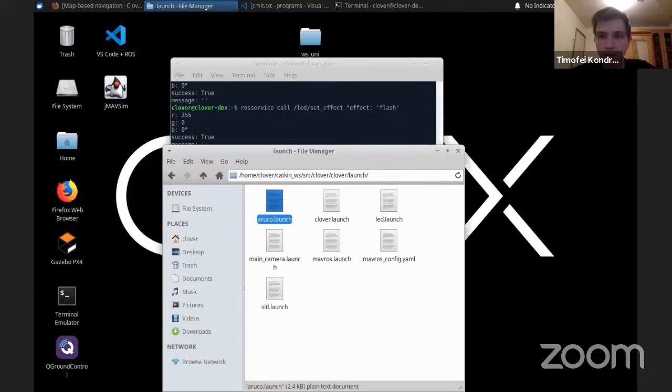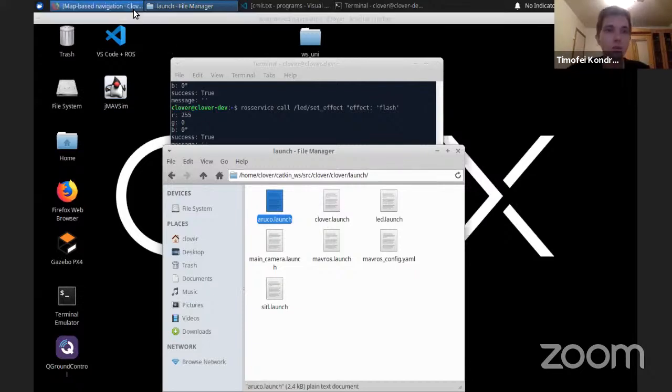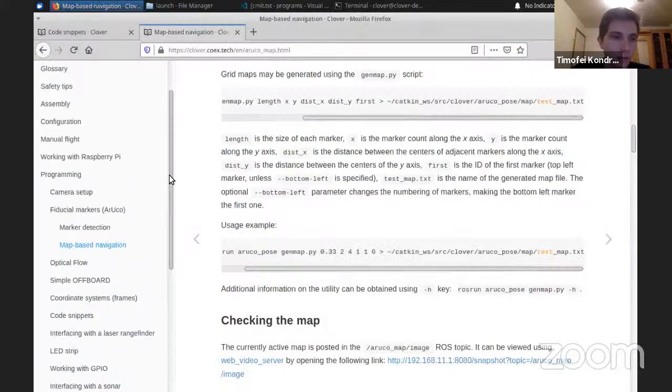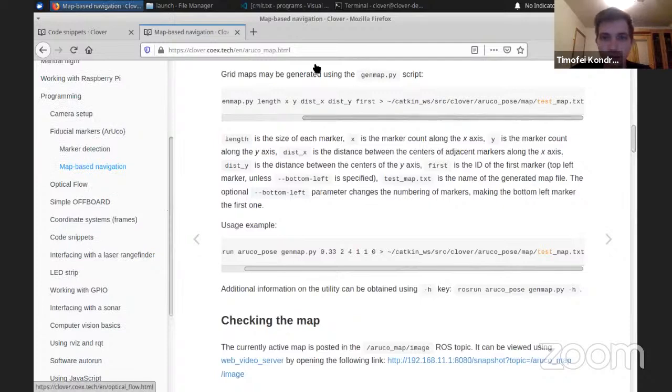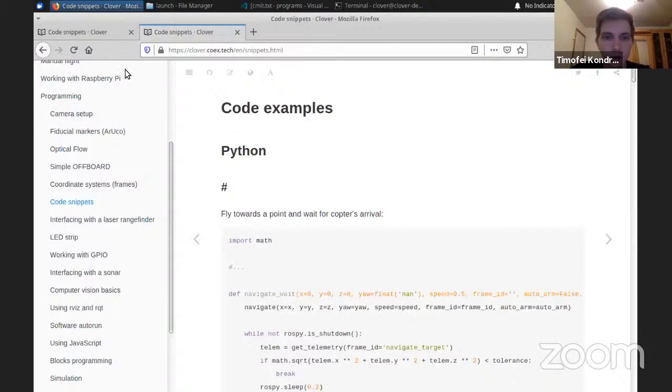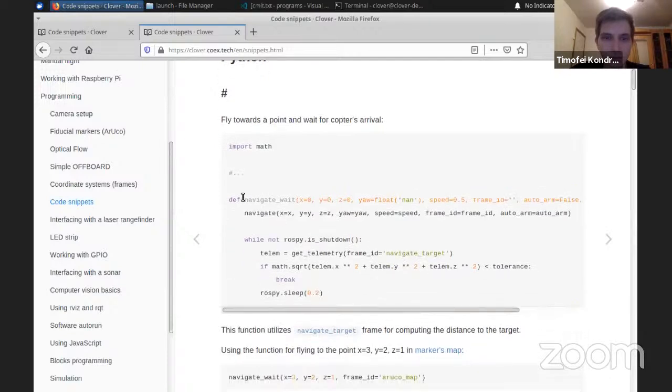Okay, navigate versus navigate_wait. Now you can use PyCharm. So navigate_wait is actually a function that is useful for navigation, and let me find it. It should be in code snippets, always in code snippets. In this function, you just provide all the same parameters as a normal navigate, but it does not require rospy.sleep after navigate_wait. So it waits until arrival without any actions from user.